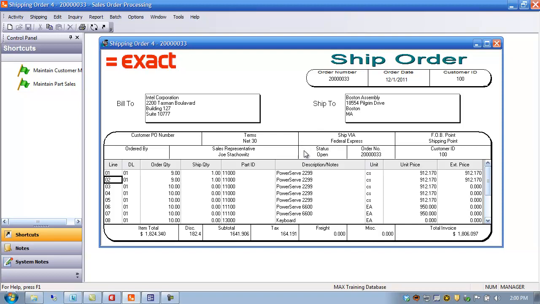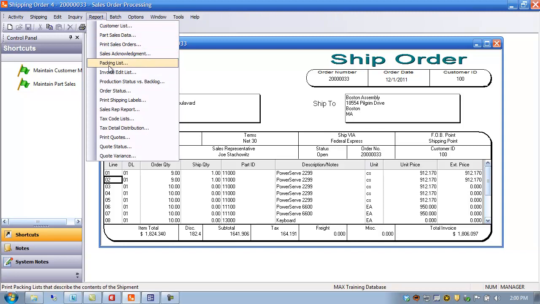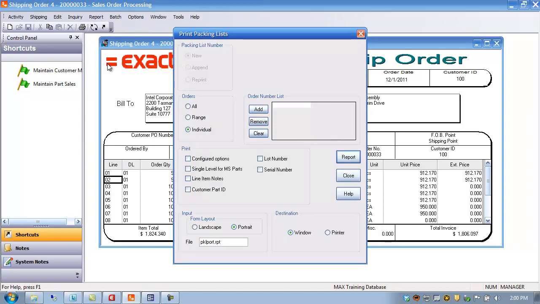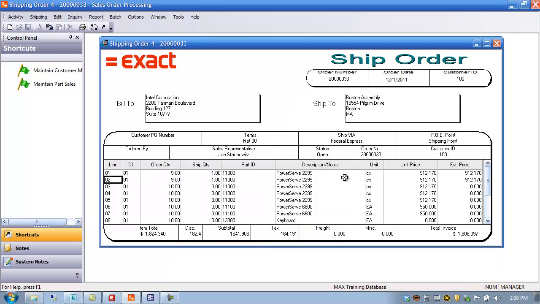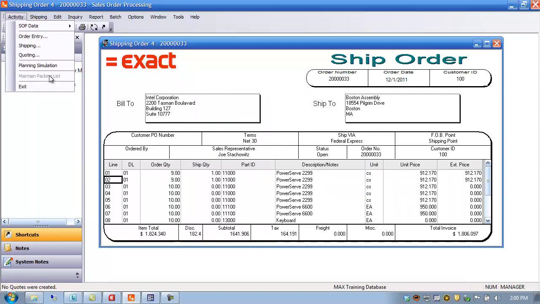Okay, now let's look at some other functionality regarding packing lists. Now there's the packing list report, and that's available from the report menu. Same dialog as the other one, but accessible from the report menu. And also on the activity menu here, you have maintain packing list. You can see that that's grayed right now. So let's find out why that's grayed and how we can activate it so we can maintain packing lists.